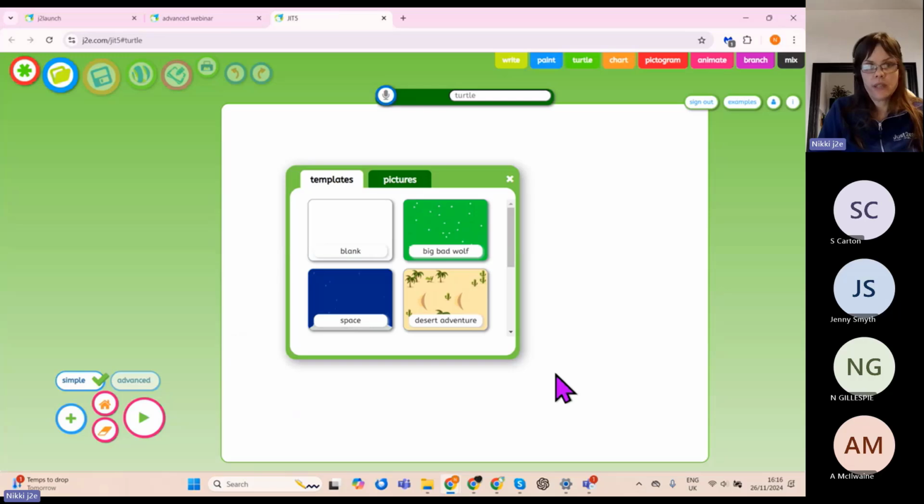So turtle, here we go. Again, it's within JIT, and it offers us some templates.